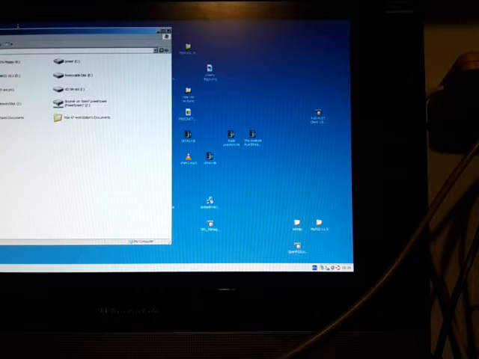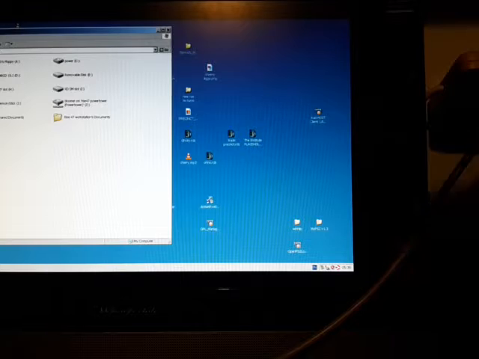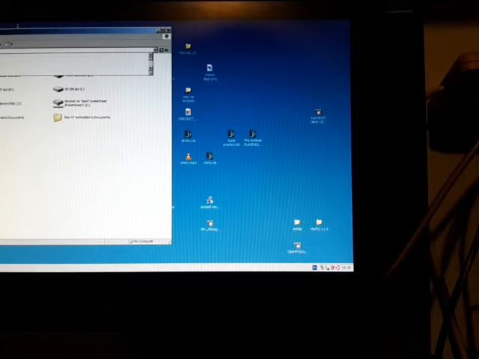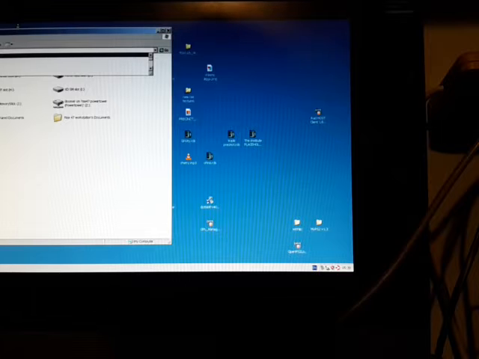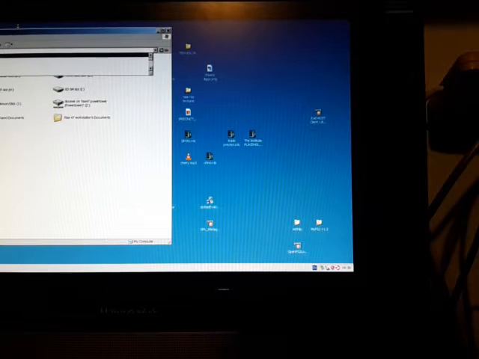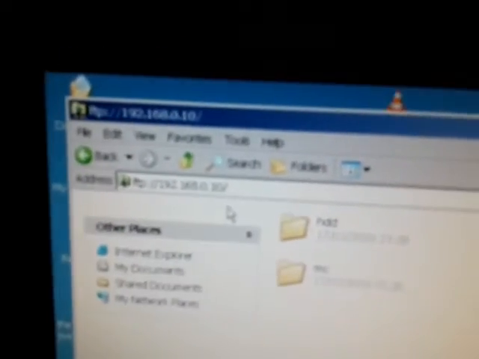Go up to the address bar of Windows Explorer, you do FTP, and we type in the IP address of your PlayStation 2. Make sure it matches as you've set it on the PlayStation 2, which is simple enough.